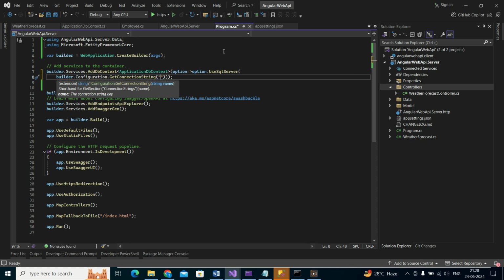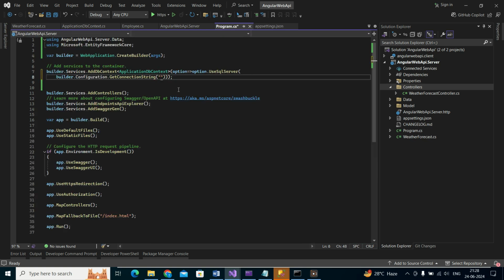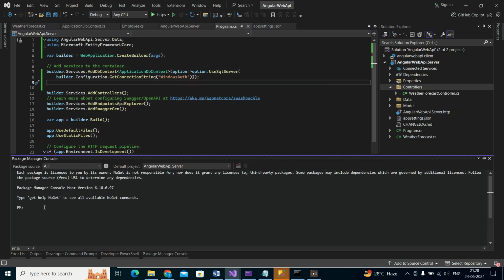Where can we find the connection string? In appsettings.json. This is my connection string. Now I am giving the connection string. Established successfully. Once you save, you have to run the Package Manager Console, because you have to see the database, right? First you have to enable the migration.